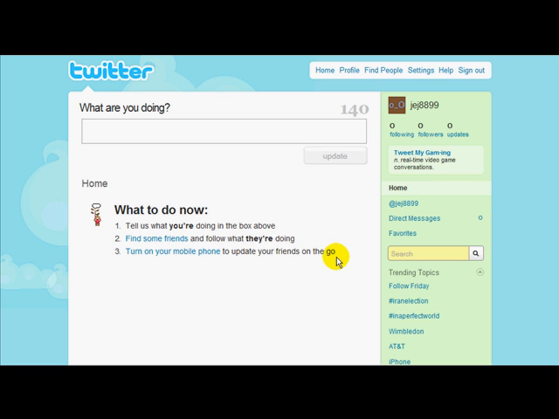Okay, so this is the Twitter interface. Let's talk a little now about how you can use it. Well, firstly, you click up here and you put your post in. So, hello world, this is my first tweet. Then you click on update. That's all you need to do.